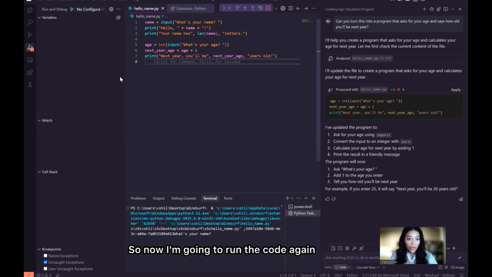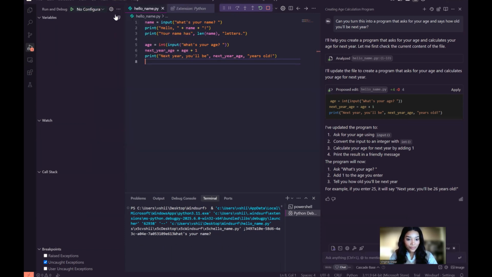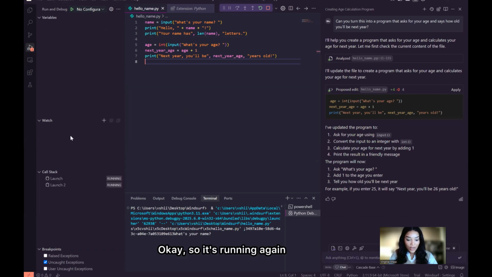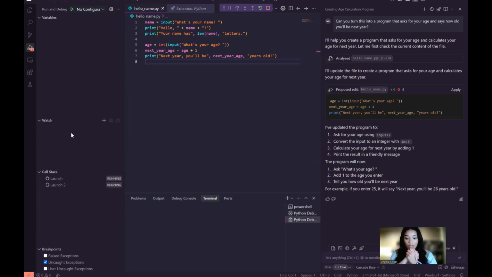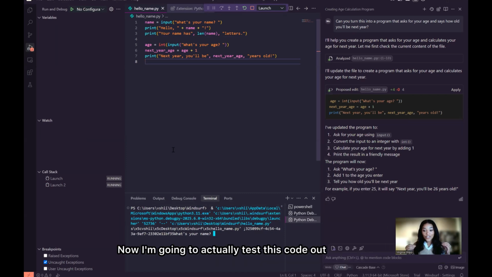So now I'm going to run the code again, and I'm going to run without debugging. And yes, I'm going to start another one. Okay, so it's running again in our terminal. Okay, cool. So there are no bugs in our code, which is amazing. Now I'm going to actually test this code out.